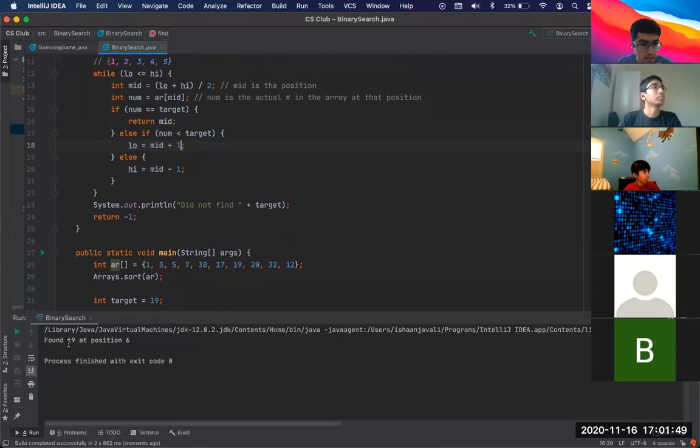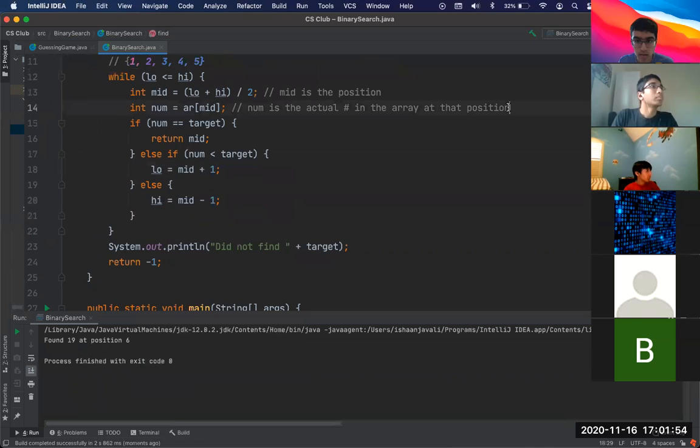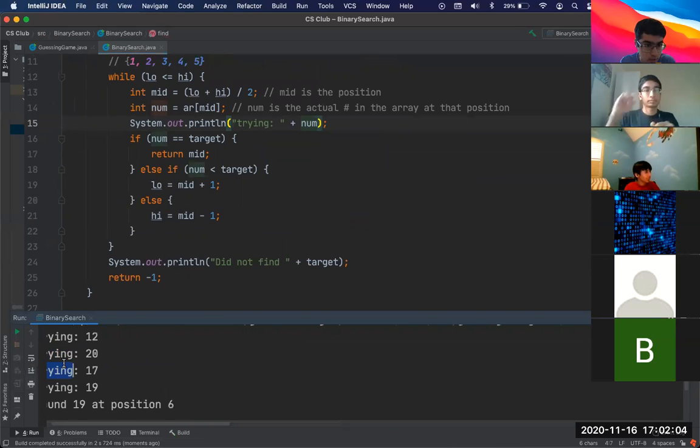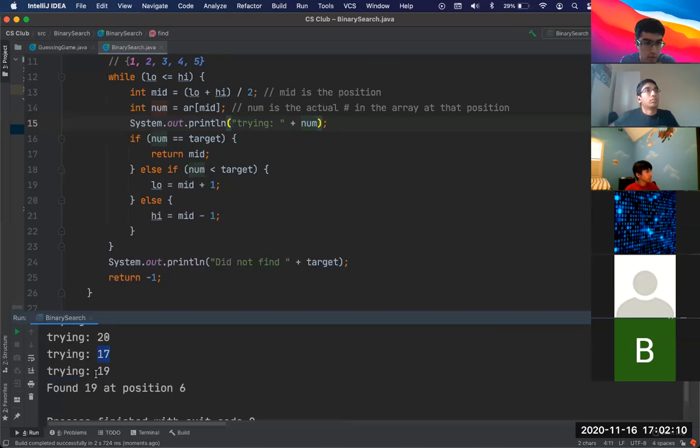So you can see it said it found 19 at position 6. We can also print out which numbers it's trying. So we can say trying and then that number. So you can see it will say trying 12, 12 is too small, trying 20, 20 is too big, trying 17, 17 is too small, trying 19, and then it finds 19.